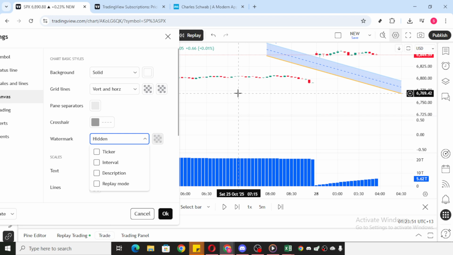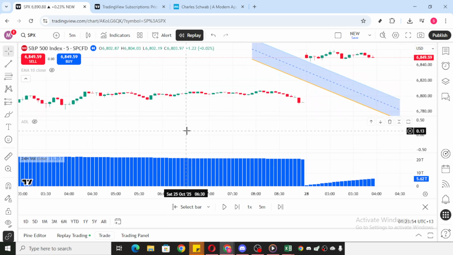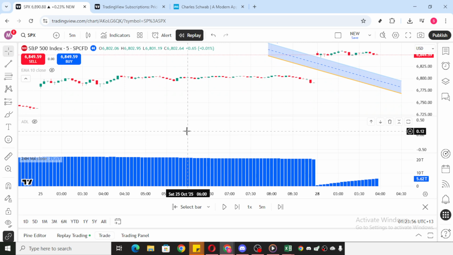And there you have it. In just a few simple steps, you've learned how to easily remove those pesky watermarks from your TradingView charts, creating a more streamlined and professional-looking workspace. Whether you need distraction-free analysis or just prefer a cleaner aesthetic, these adjustments can make all the difference. Keep practicing and experimenting with TradingView's various features, and you'll continue to enhance your charting experience.